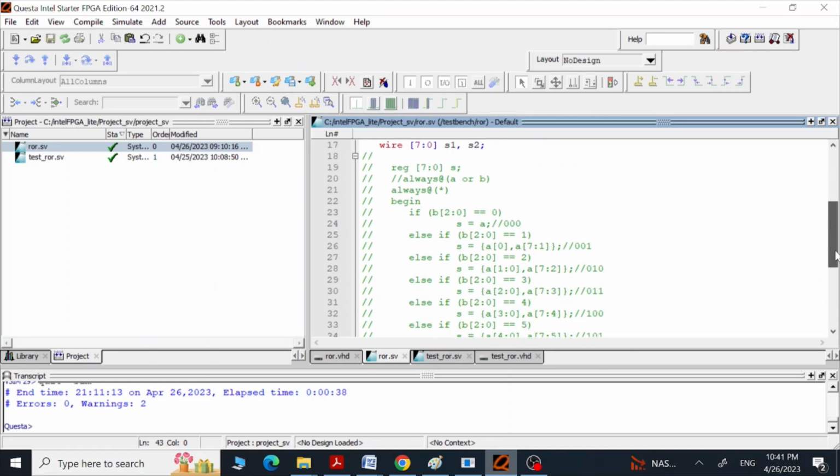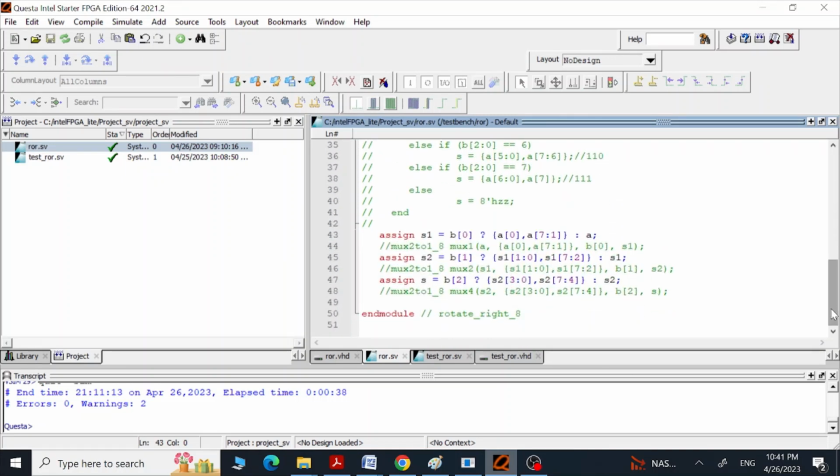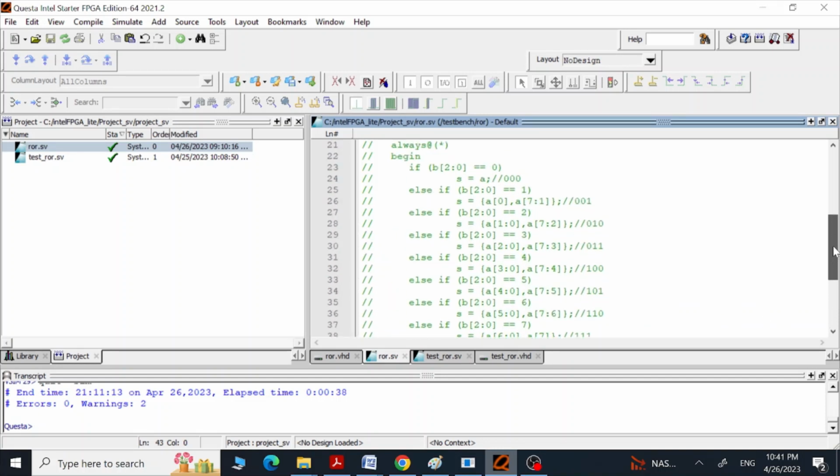And after that, I have shown here three code lines. So the way these code lines work is I can show you that we can implement actually the same rotate right in behavioral design like this as well. So in this always block, what we are doing is we are saying that if the first three bits of the input B are 0, then don't rotate, just give the values of A to the output S.